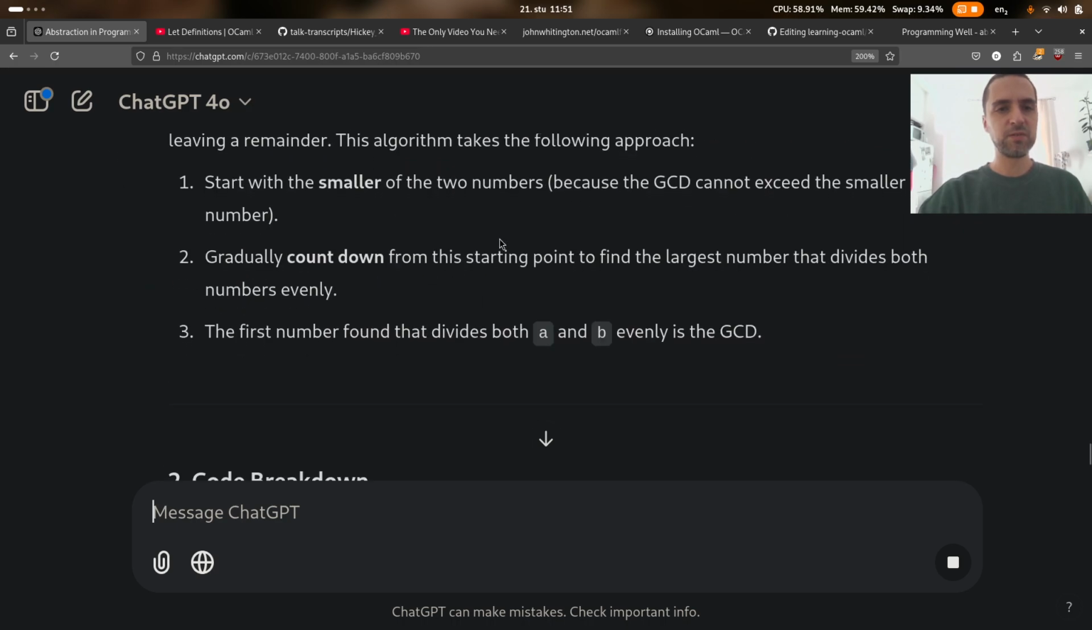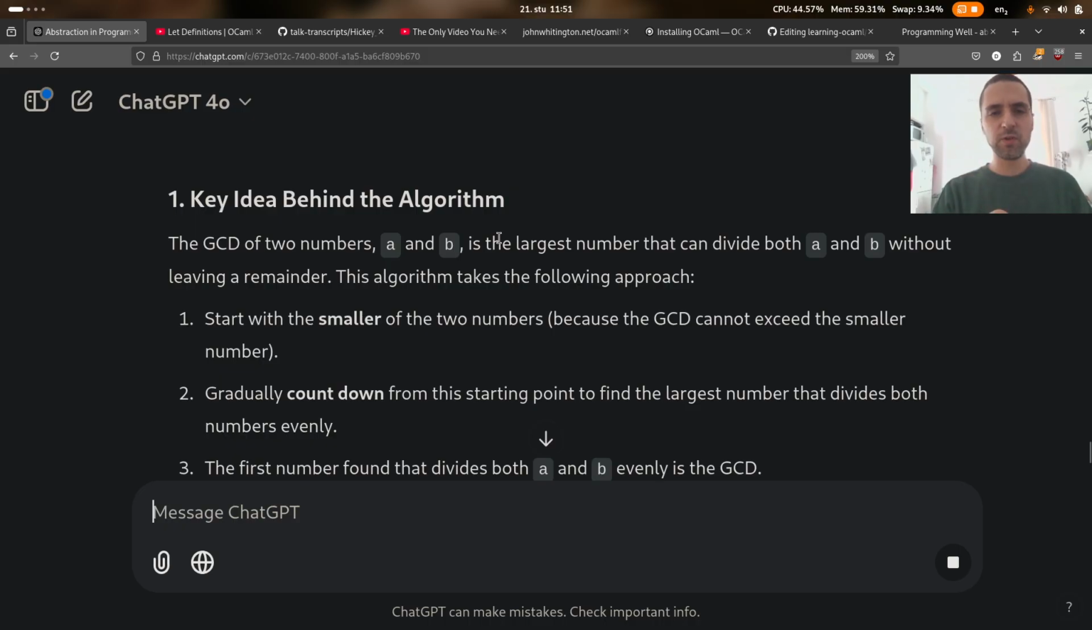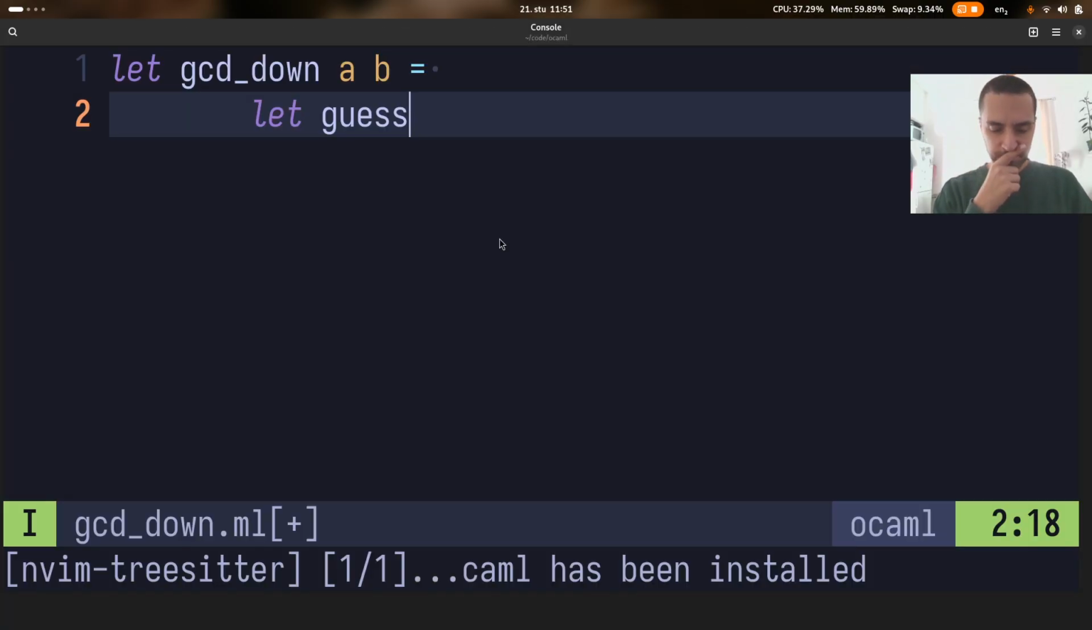So let's break down. Start with the smaller of the two numbers because the GCD cannot exceed the smaller number. That makes sense. But what does that tell you? What do you mean start with the, I mean, I guess the sentence itself, start with a smaller number, presumes that you know already the end. What are you going to do? It's funny. It's like you cannot start from something. You know what I mean? It's like starting from the smallest number.